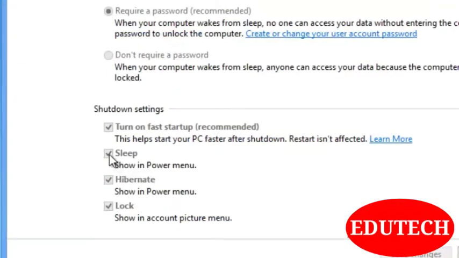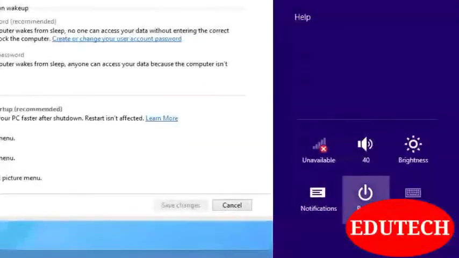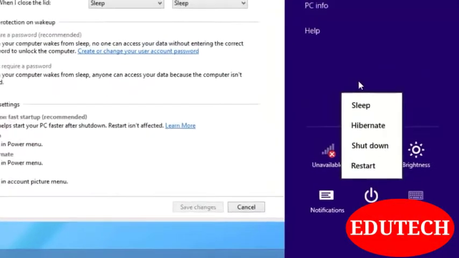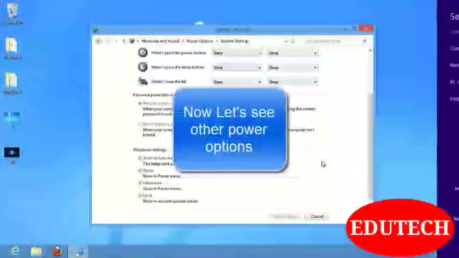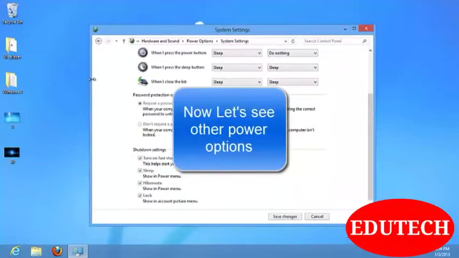Now if I want to remove this sleep menu, then I can remove it by deselecting sleep. And if I want to remove hibernate, then I can also deselect this option and it will remove the hibernate option from the power menu which is located in Settings. So it will not display in this menu. So this is the way by which you can set various power options.